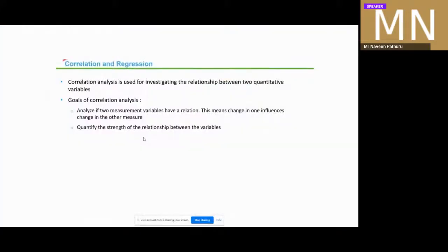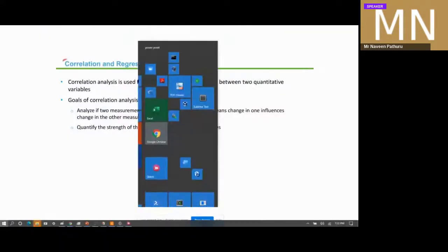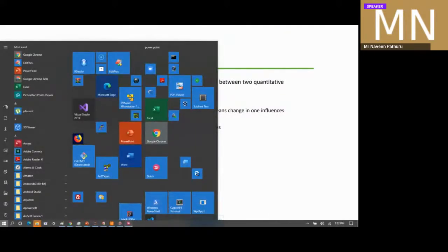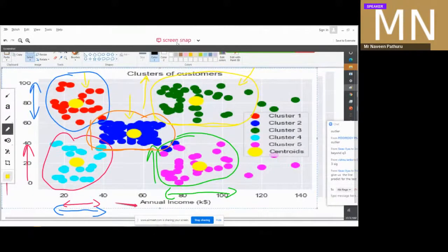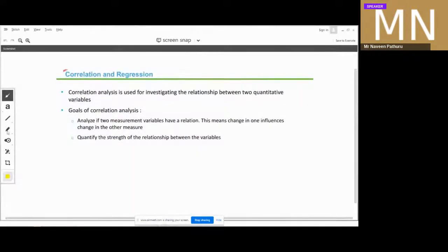I think we briefly discussed correlation. Correlation analysis is used for investigating relationships between two quantitative variables. So let's come back here and see where we are. Here we go. The keywords, the main mantras: it is a relationship between two quantitative variables. Quantitative is nothing but numerical data, guys.